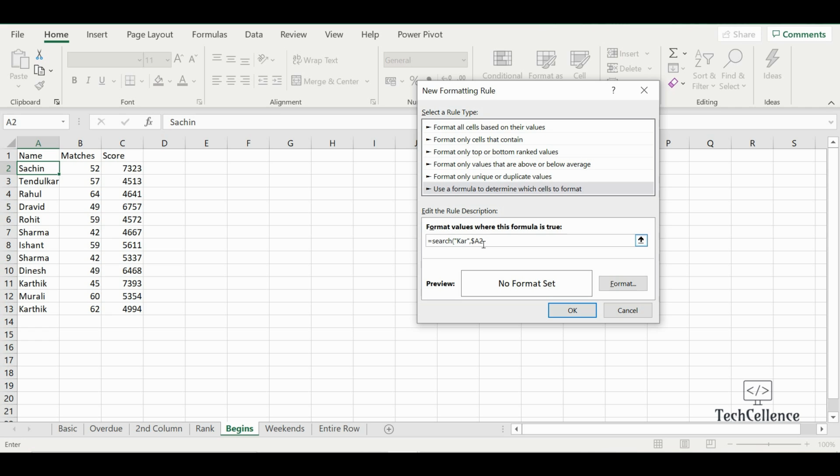Okay, because that's where our data range starts. If that is equal to 1, the search function basically gives you the character number from where the searched value starts. In our case, KAR is number 1 here and here. If you go to Tendulkar, it is in TEN, 1 2 3 4 5 6 7. The KAR starts at the 7th character.